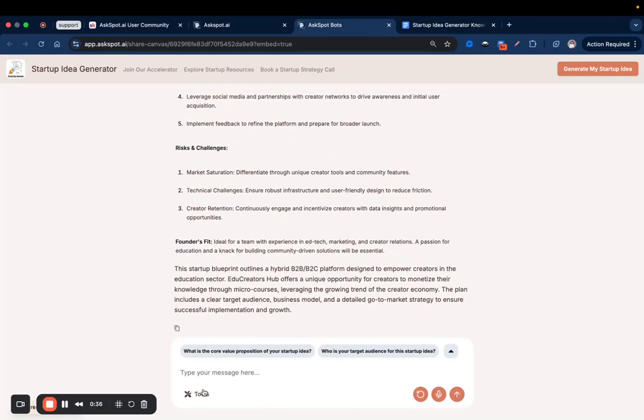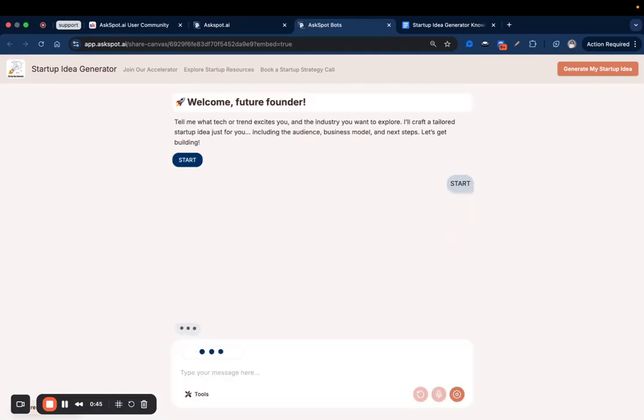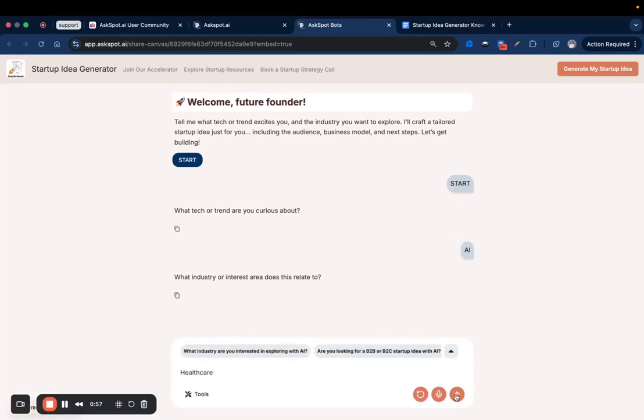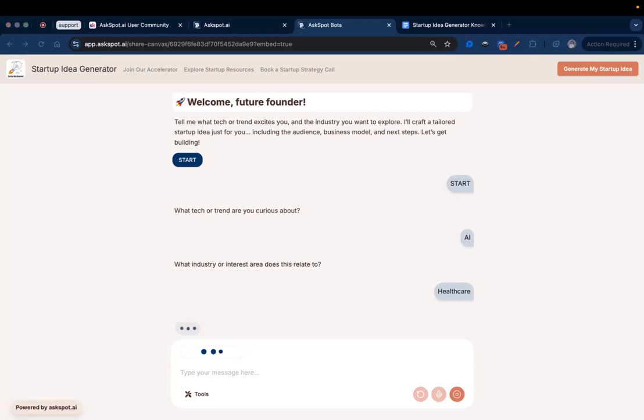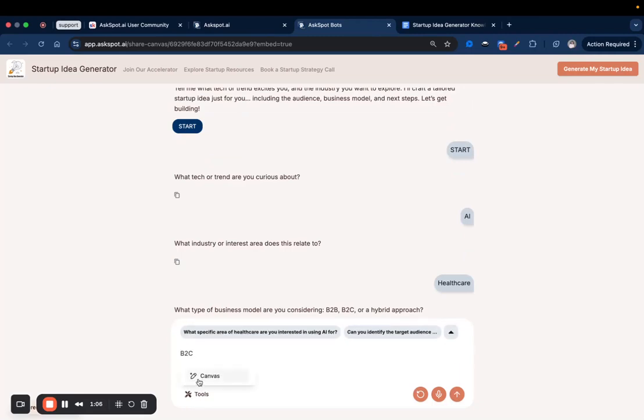Now let's try it using the Canvas tool right here. So let me try again by resetting the conversation and click start. Okay, so what trend are you curious about? Let's just say AI. What industry is this related to? Let's say healthcare. And then what type of business model are you considering? Let's say B2C, and then I'll enable the Canvas tool.